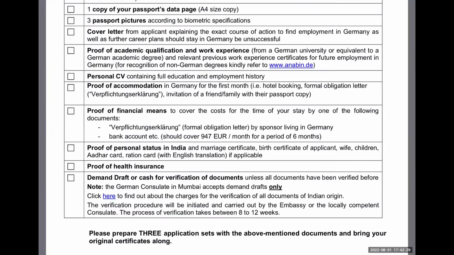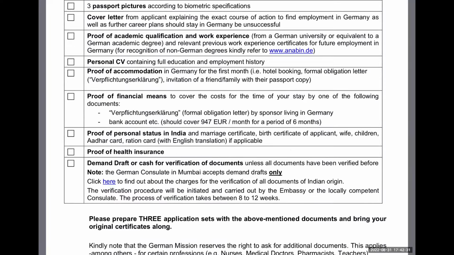After seeing your documentation is valid in Germany, you need to come to a personal CV with content, full education and employment history. Whatever your education is, whatever your employment history, where you did the experience, you need to mention here as per European standard. You can do a Google search also. Otherwise, you can also contact us.